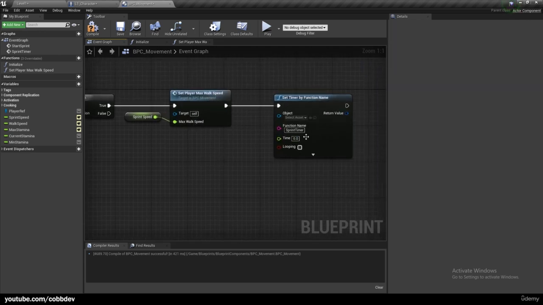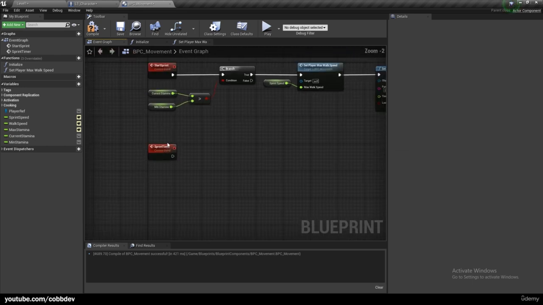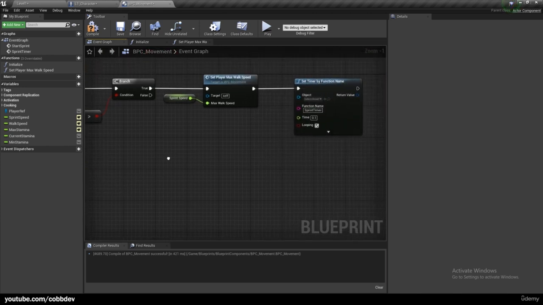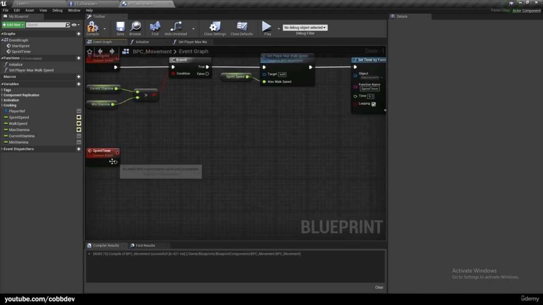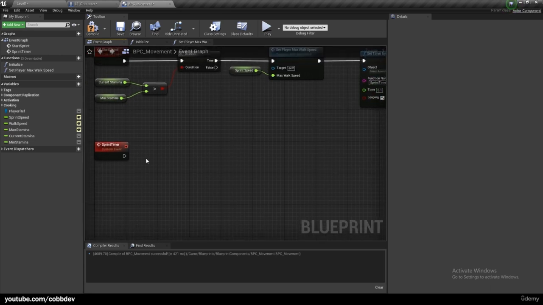So let's set the time of the timer to 0.1, and we want to make sure we've checked looping. Now the time here, this is the amount of time that passes before this function is called again. So this way, this function is called every 0.1 seconds, or 10 times a second.